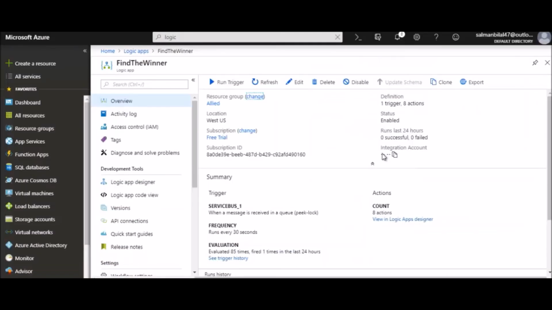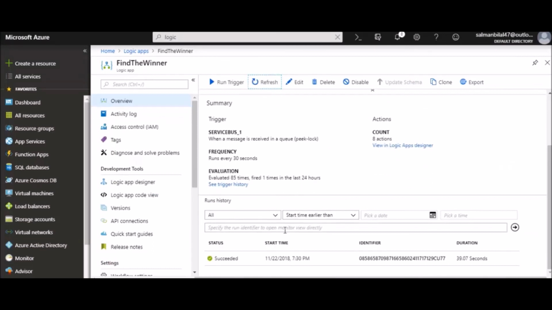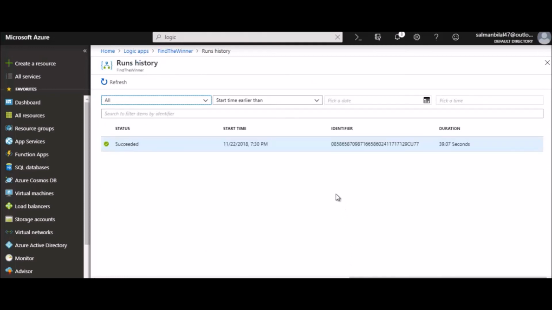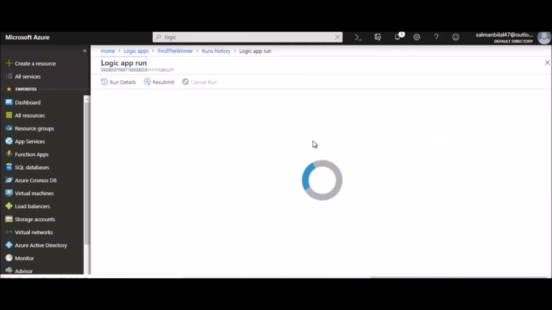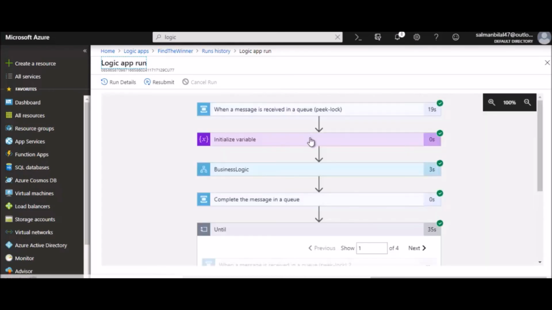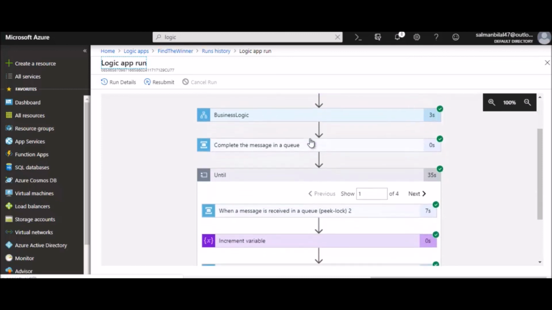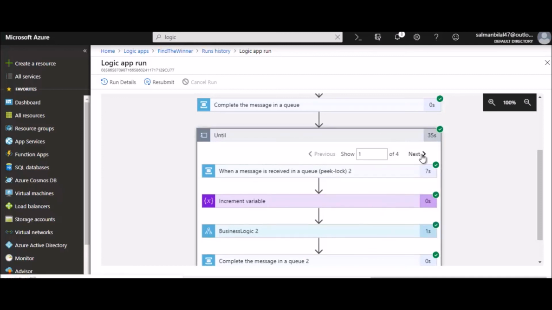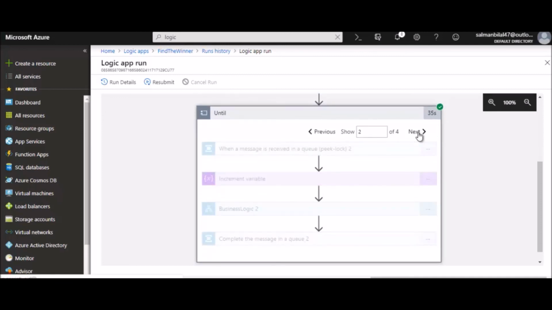Now we're inside of our logic app and we click refresh. And as you can see, there's a success message. So we click on it for details. Here you can see the logic app was run successfully, and this was the loop until which was run 4 times as expected. And if you want to check each of the results, we can go next from it, and here, and then here.